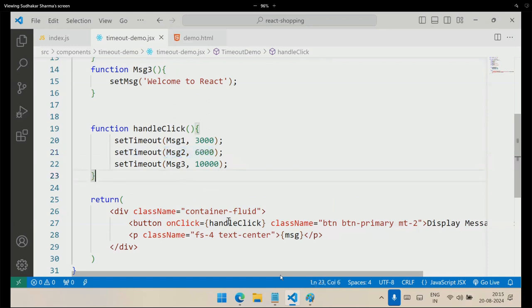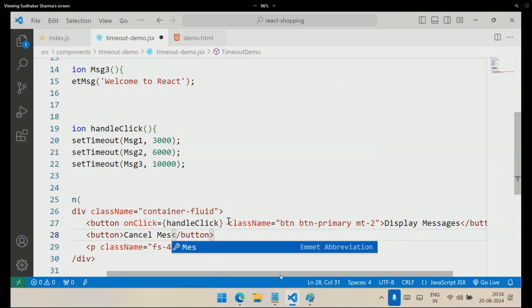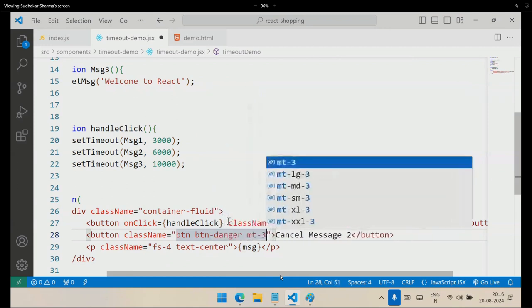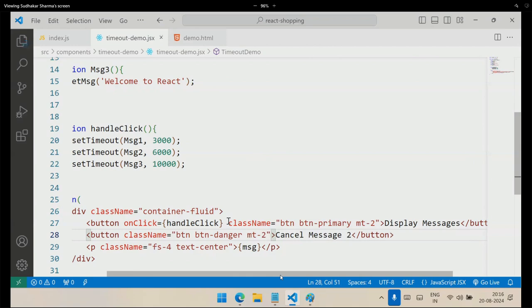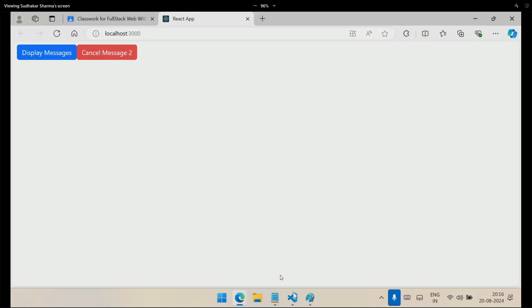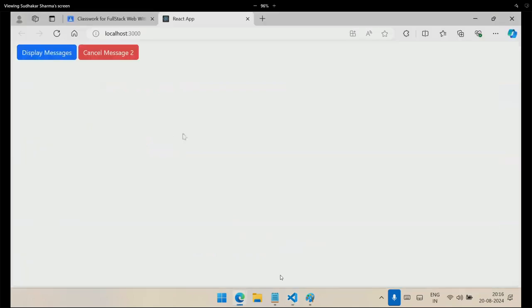That means I will put a button. Cancel message 2. And I will use class btn-danger, margin top 2 or 3, like this. That means I have a cancel button. What is my intention here? When I click cancel, the second message should be deleted. So it should delete the second message from the memory.